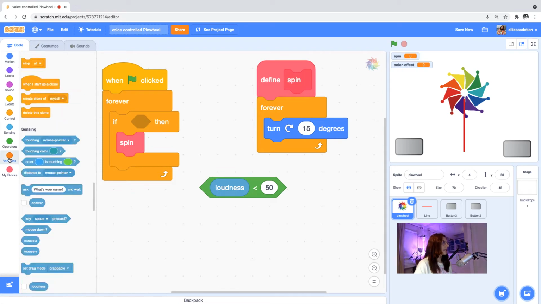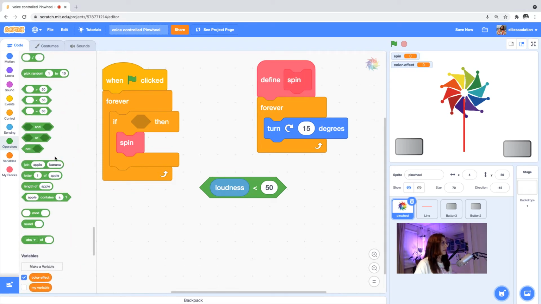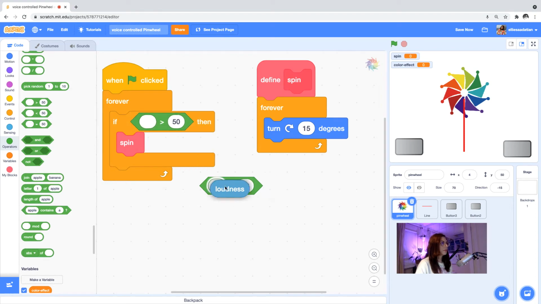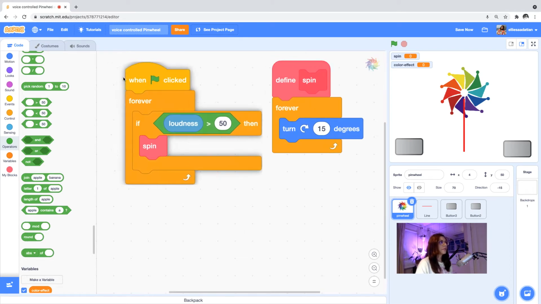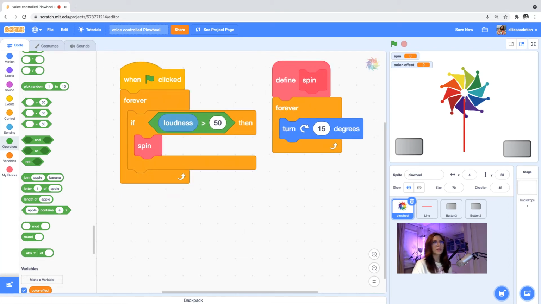So let's take another operator, and get rid of the wrong one. So I want to say if loudness is more than something, then start spinning. Start, nothing yet. The problem here is it did work, but it's spinning really forever. That's not what we want, because now if I'm quiet, I don't want it to spin because I want it to look like a real pinwheel.